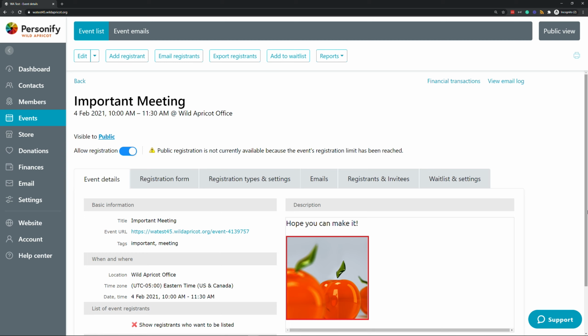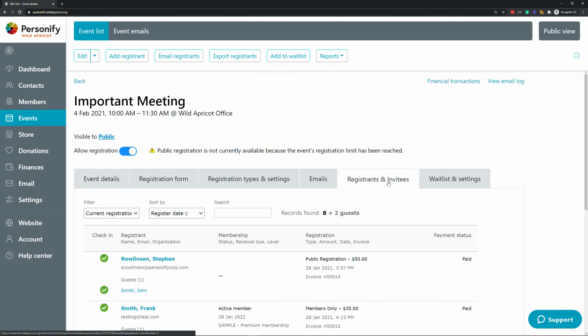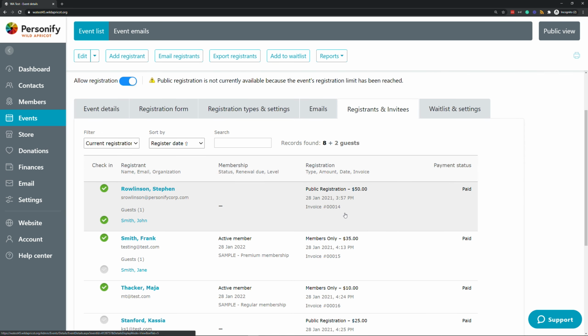Okay, here we are on our important meeting event once again. I've landed on the event details tab, and to view those who have signed up for the event, go ahead and click Registrants and Invitees over here. And here are all of our registrants. I've taken the liberty of capping our registrations overall at 10, so 8 plus 2 guests, just so we can demonstrate some of the other features a little bit more easily.